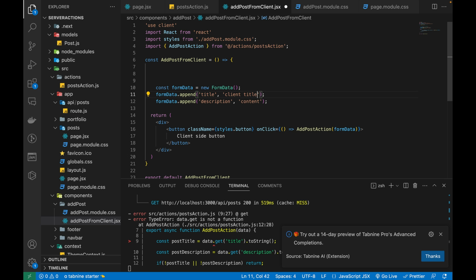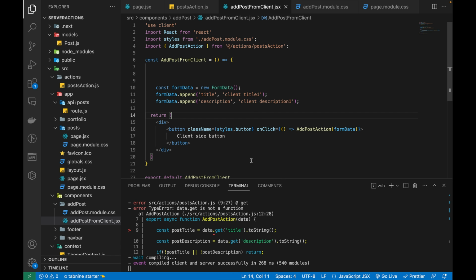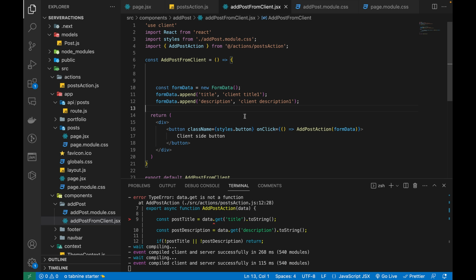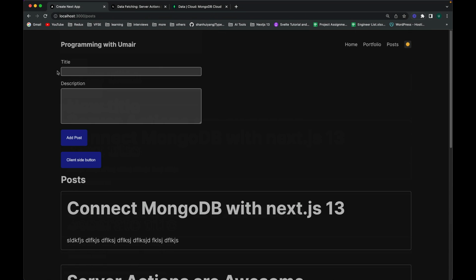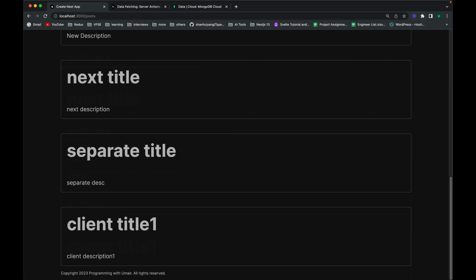So the client title one, client description one. Okay, now you have to create this FormData once you pass the data from the client components, and then reconstruct the data using this format. So I have saved this file, and this data, client title one, client description one, needs to be added in our database. So let's refresh the page just in case and click on the client side button and go down, and this has been added.